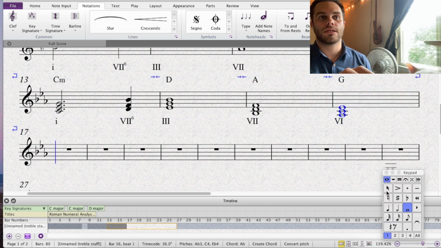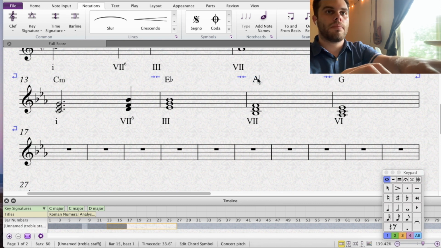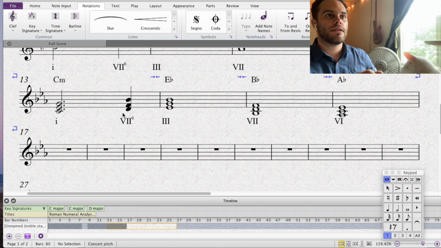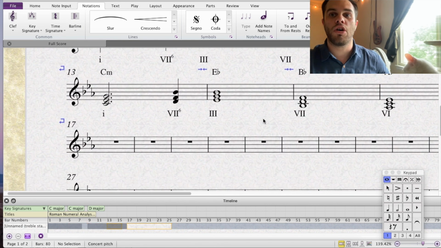Boom. And just like that, let's just change this. E flat, B flat, A flat. Look at that. Just like that, we have our brand new piece of music transposed into a different key. So that's the power of Roman numeral analysis. You can change so fast.